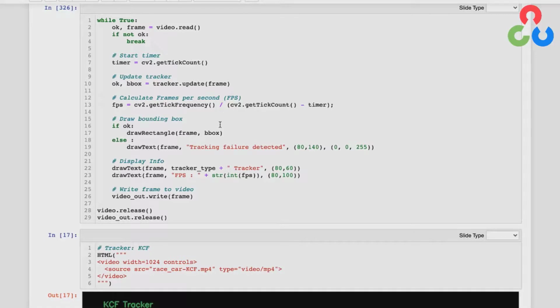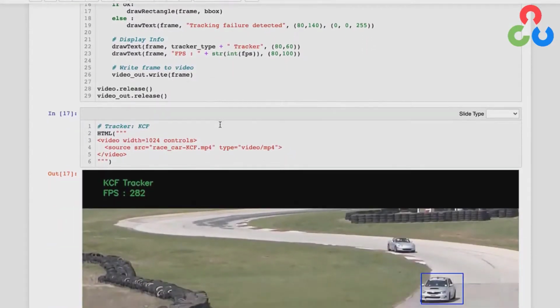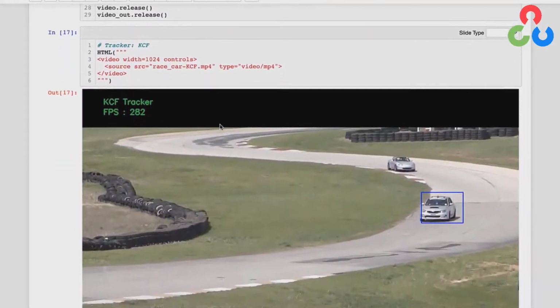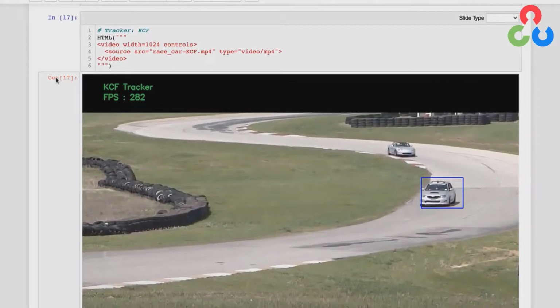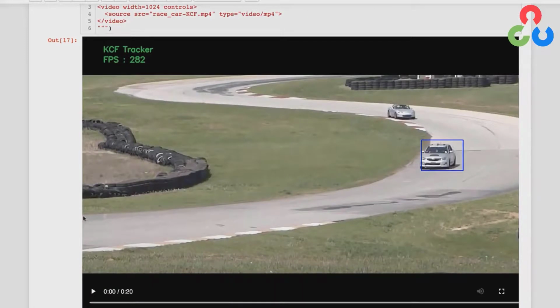So let's scroll down here a bit further and take a look at some results. So this notebook has already been executed a few times for different trackers. And so we're just going to replay those results. So all of these results shown here are the output video streams that have been annotated with tracker results. And you can see in this first example, this is the KCF tracker. And I'm going to go ahead and play this, and we'll take a look at how it performs.